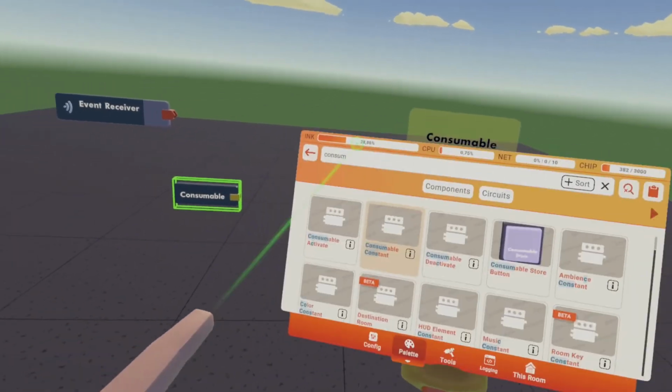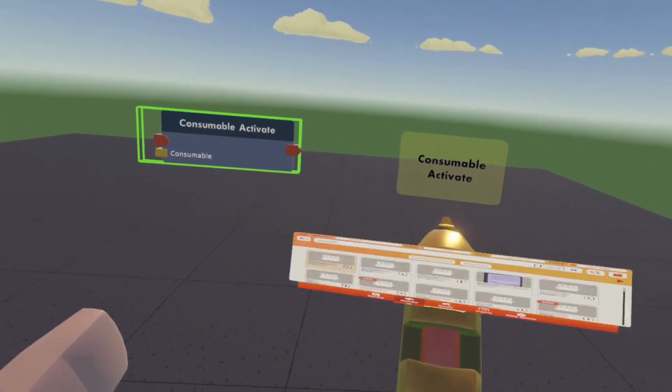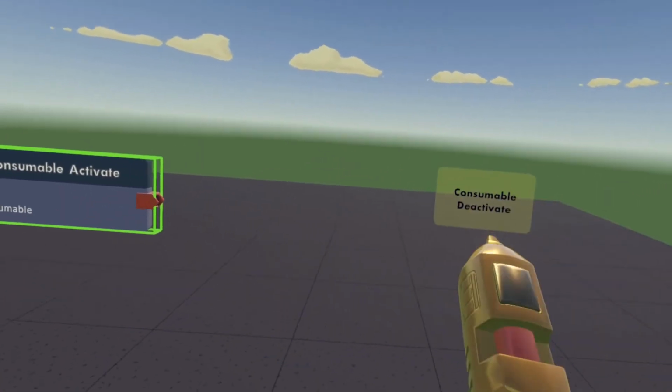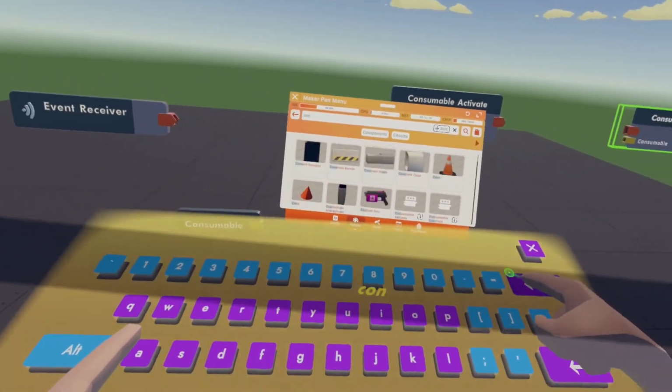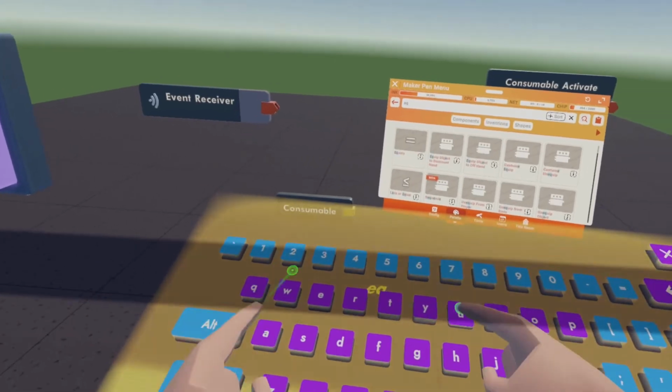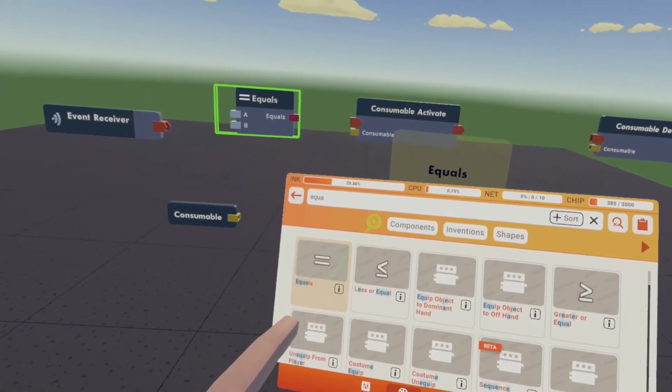Then we want to look for the consumable activate chip and for the consumable deactivate chip. Then we want to look for a chip called equals and the if chip.